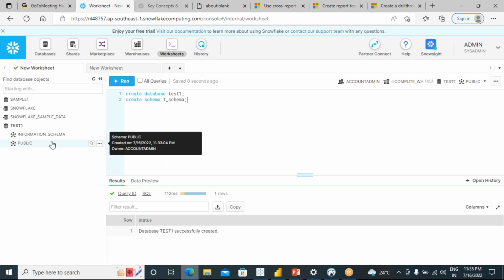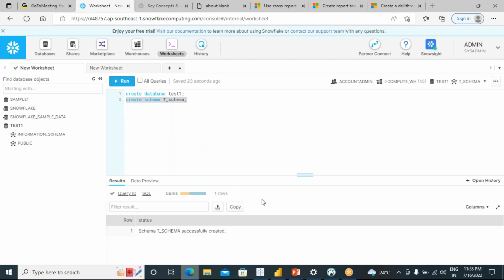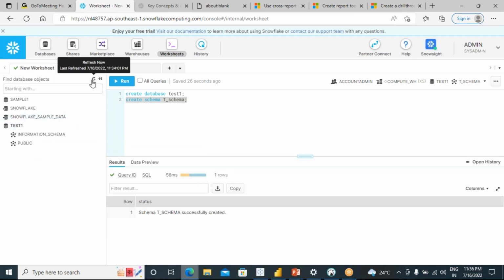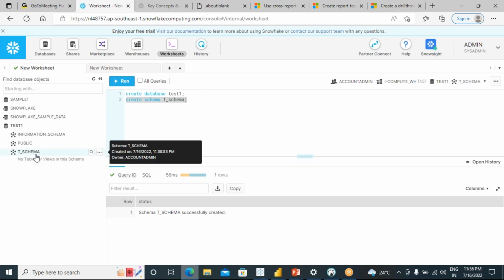What is a database? A database is a place where you store different objects, and a schema is the place where you store the same kind of objects, like tables and views. Based on our business requirements, we can create different schemas, for example an HR schema, and arrange them differently. Let me run this query, create schema. I created one schema successfully, and it falls under this test1 database. Let's run this. Yes, t underscore schema is created. So far there are no tables or views in this schema.